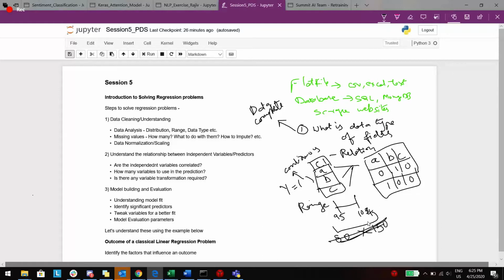So these are the things you need to look for in terms of consistencies, or you should also consider this as a part of your outlier treatment. So that is where you need to look at the range of the data.